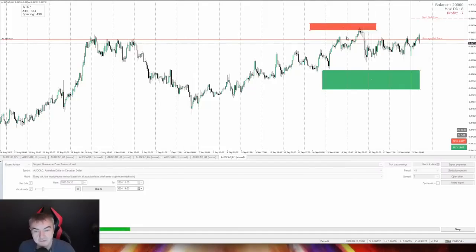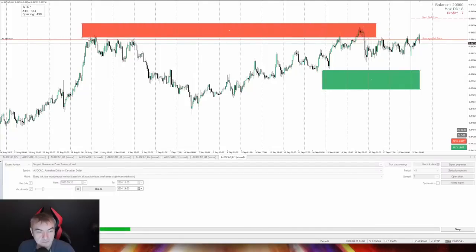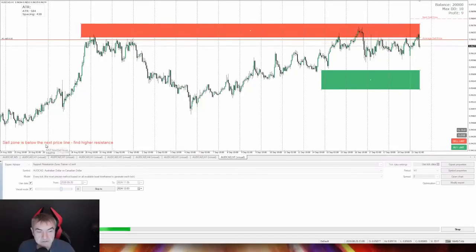So the idea is you've got a zone here, look. So these highs here, this high here, this high there, somewhere in that zone, I reckon we'll get a bounce out. It's actually bouncing there, look, but it's too close. So the sell zone is below the next price line, which is basically stating the obvious. The sell zone is below the next price line. Please, please find a higher level, Mr. EA. Find higher resistance. So it's saying move your box up.